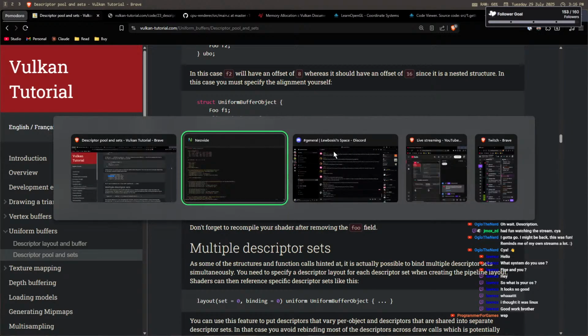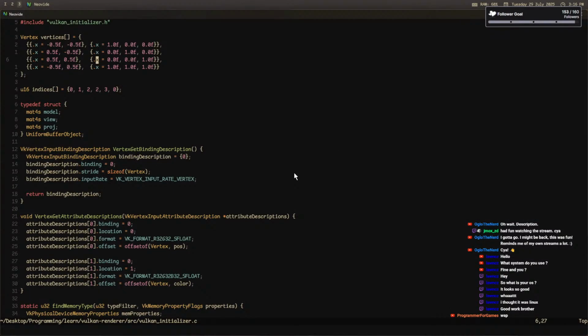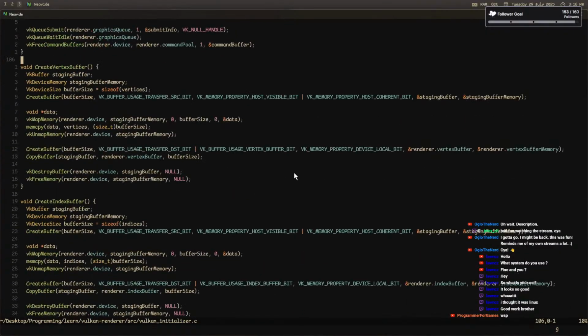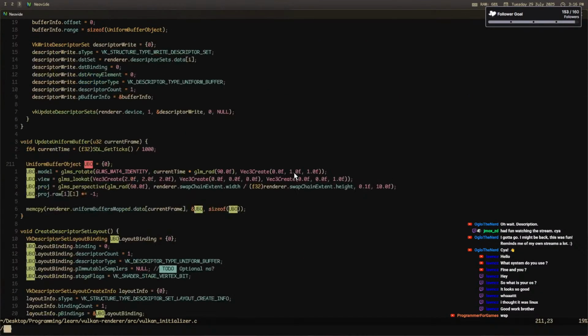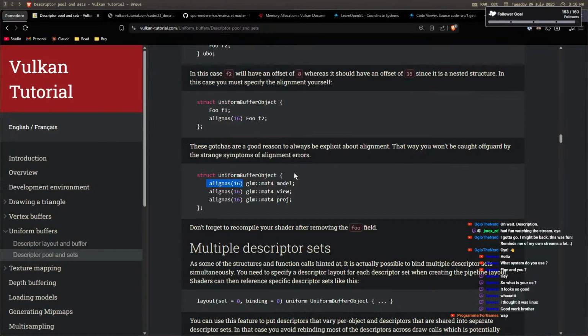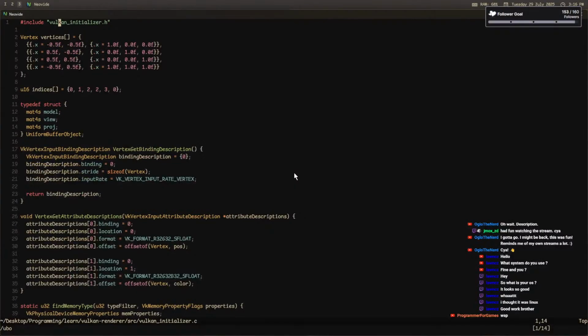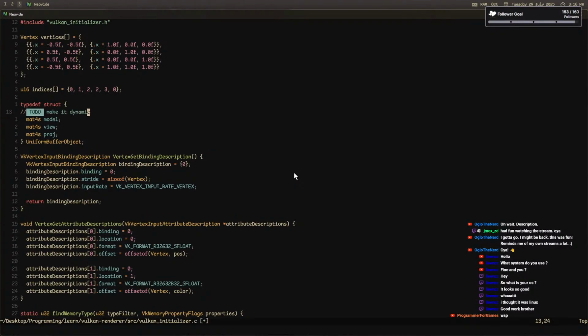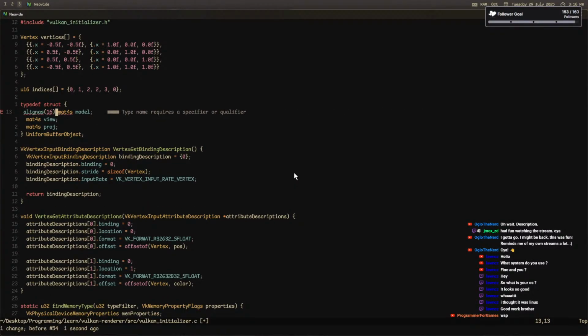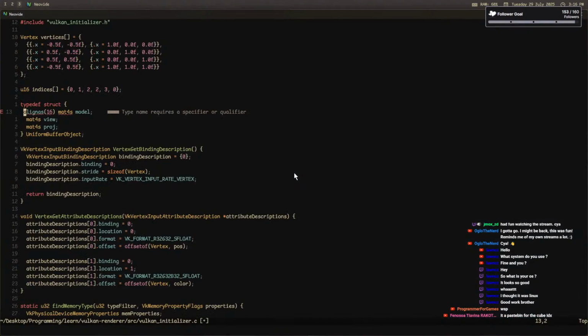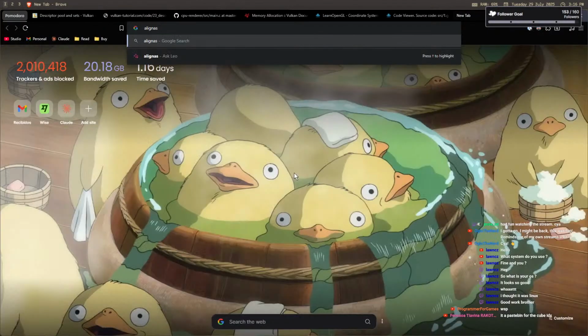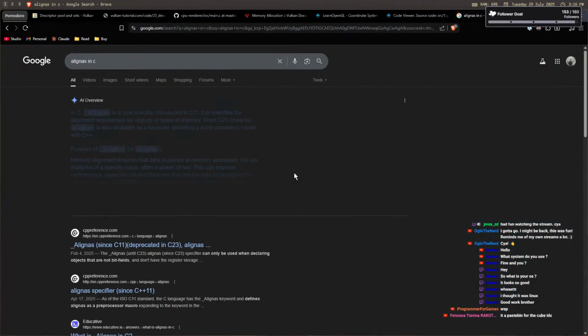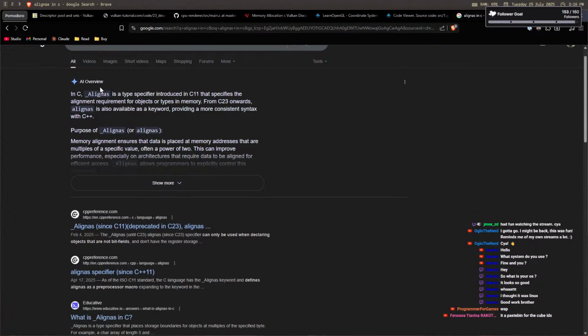So where is the UBO? Right, here. Can I add this? Where do I import it from? I remember align as in C. I remember there. Oh, it's underscore.